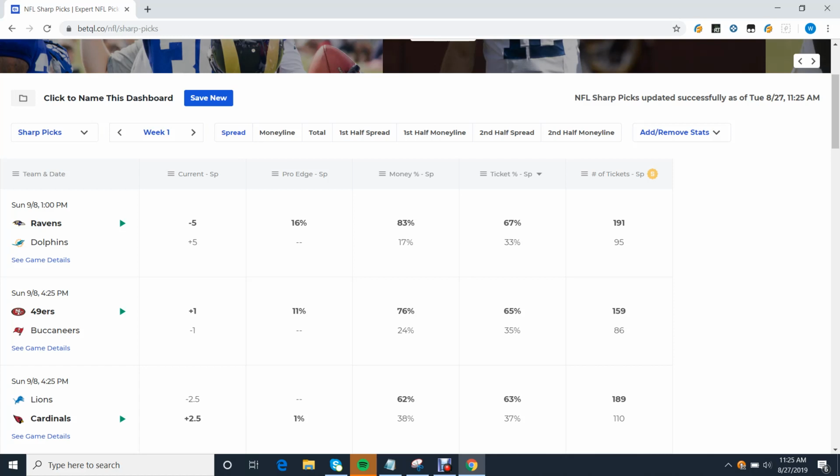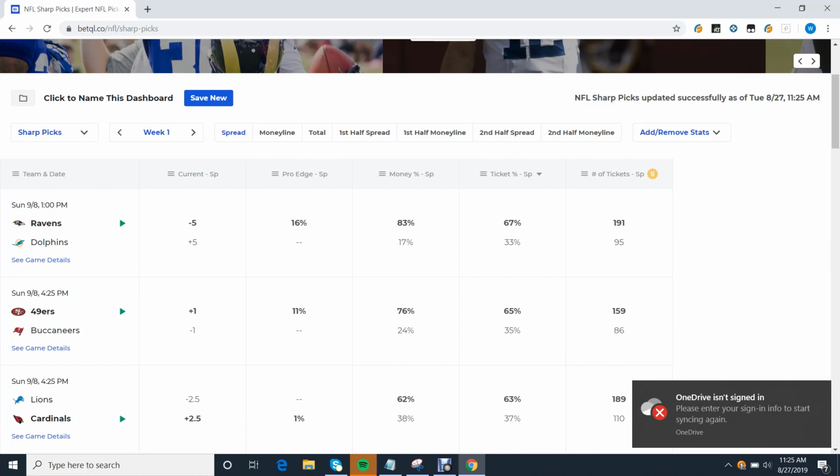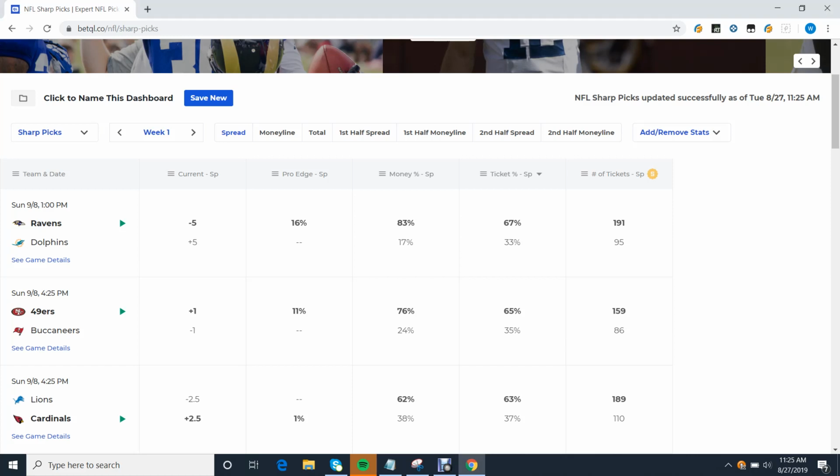If you move to the right to the next columns, money percent and ticket percent, you'll see that 83% of the money is being wagered in this contest on Baltimore. And when you compare that to the 67% of tickets that are coming in on Baltimore, the differential is 16%. And that's where that Pro Edge number comes from.